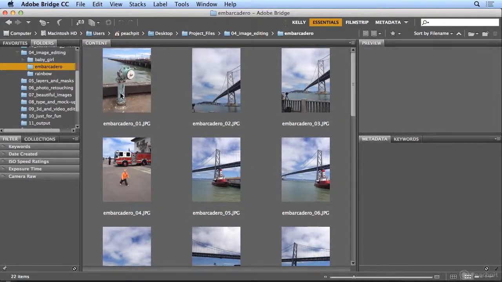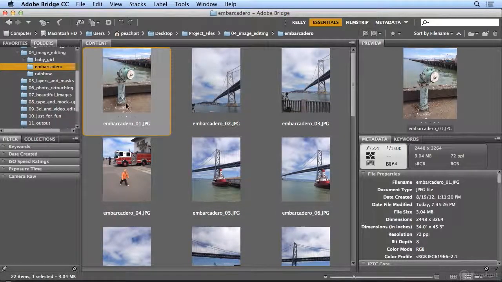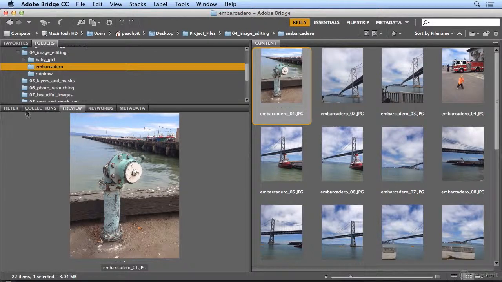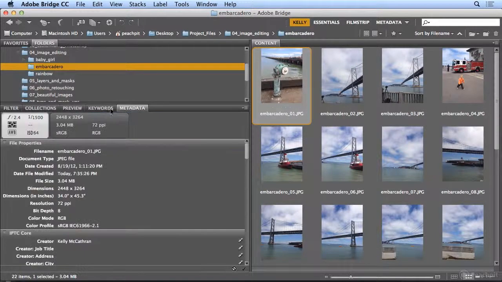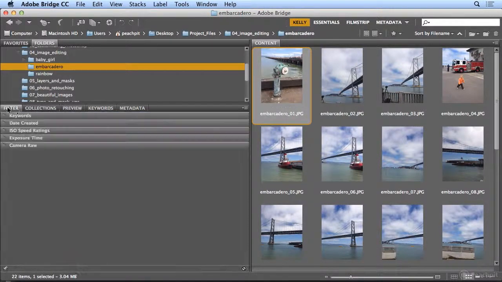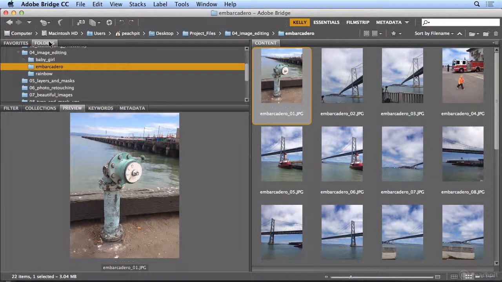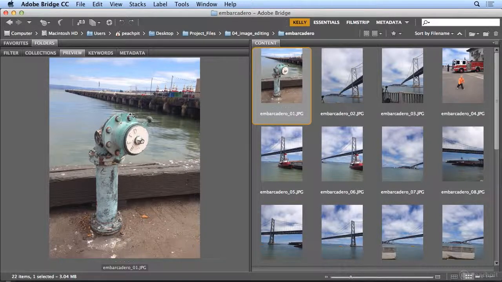If I scroll back up, I might want to name this image something else. So I'm going to switch to my Kelly workspace, which has all of my panels that I frequently use down here in the lower left. And if I hit Preview and double-click the word Folders, I could see a much larger preview without having to zoom in. So this is a water fire hydrant, I think.